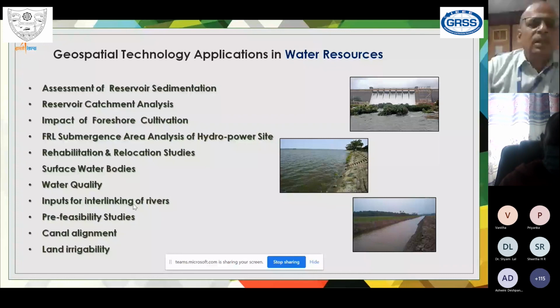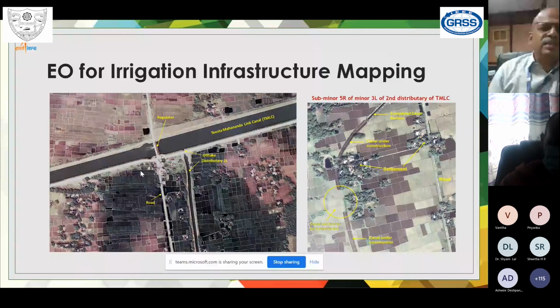Now I will explain a few of these cases where Earth observations can be used, and you can also use DL, ML, or artificial intelligence AI techniques to do this work. Here is an image of a part of an irrigation command area, under a program called AIBP, the Accelerated Irrigation Benefits Program, sponsored by the Government of India.